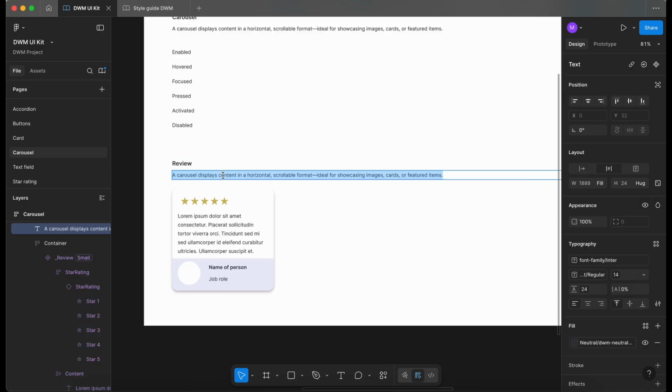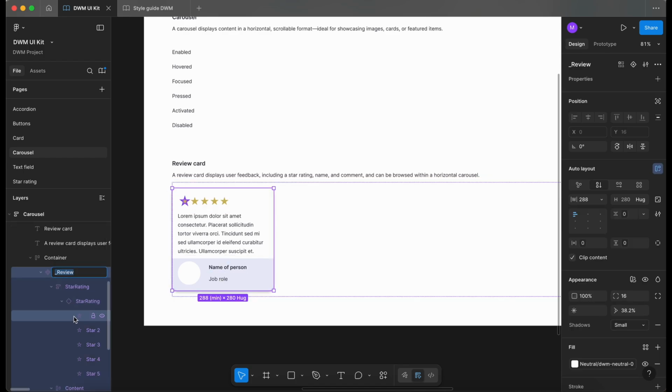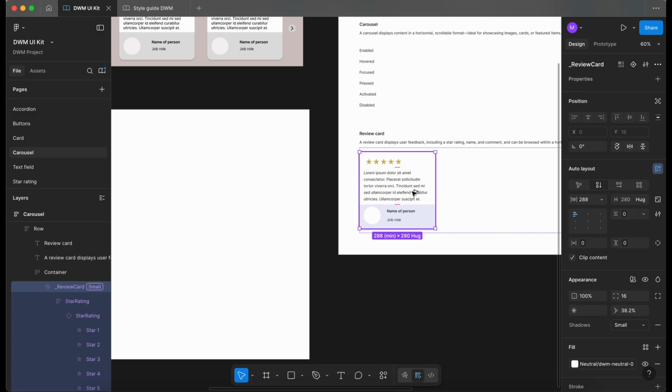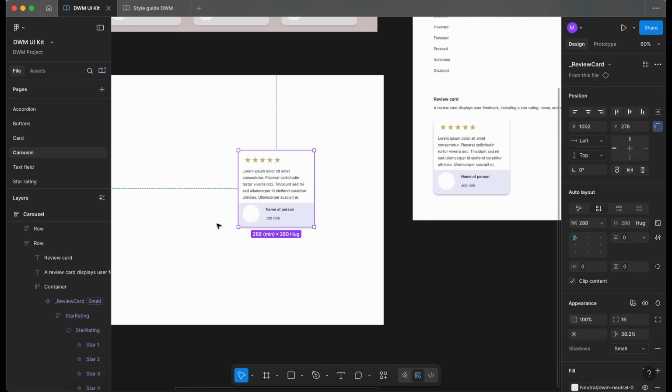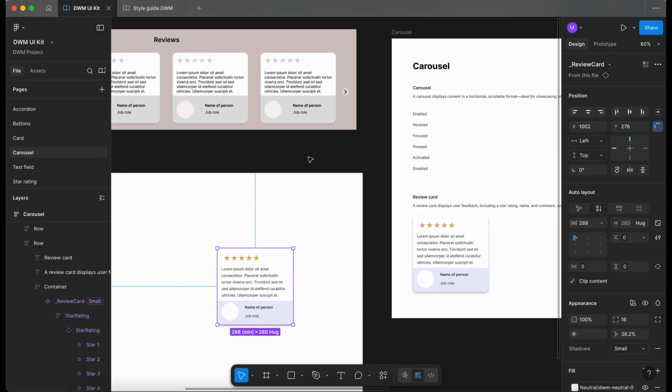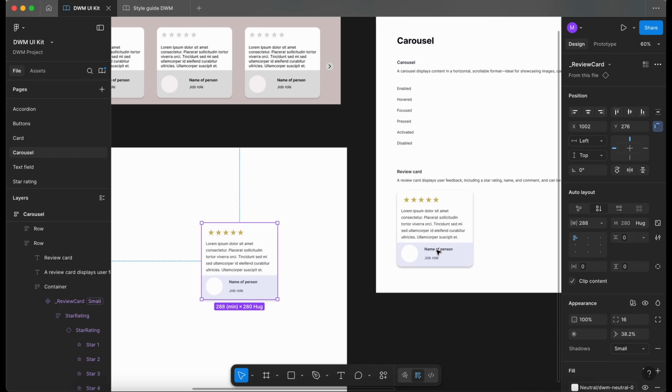Okay, let's update the sentence. So a review card displays user feedback, including a star rating, name, and a comment, and can be browsed within a horizontal carousel. Let's just update the name so we can call that a review card. Okay, the next thing I want to do is Option Drag. Let's just put that back out there. So currently there's no customization with this at the moment. I probably want to give it a little bit of customization so I can tweak the reviews as I go along.